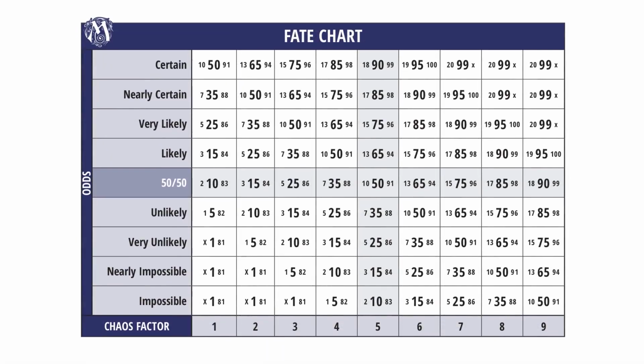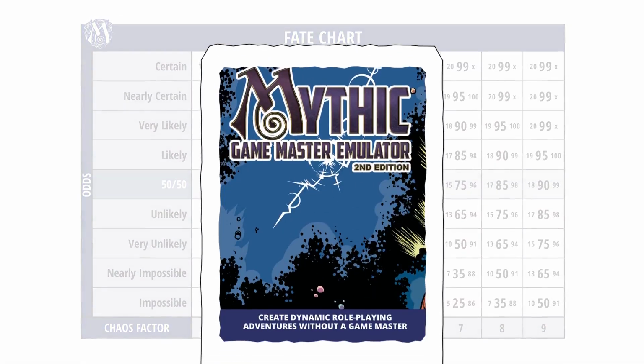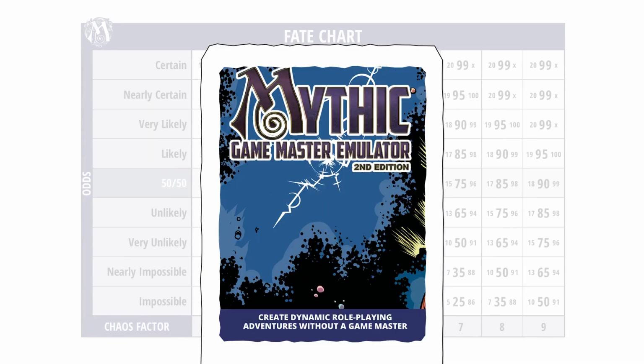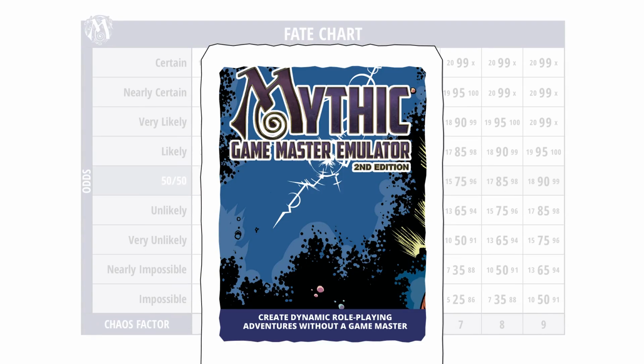Hi, I'd like to share with you how to use this fate chart from the Mythic Game Master emulator. It's not as intimidating as it seems. The purpose of the fate chart is to answer yes or no as a game master would. This will then allow uncertainty, surprises, and narrative twists.